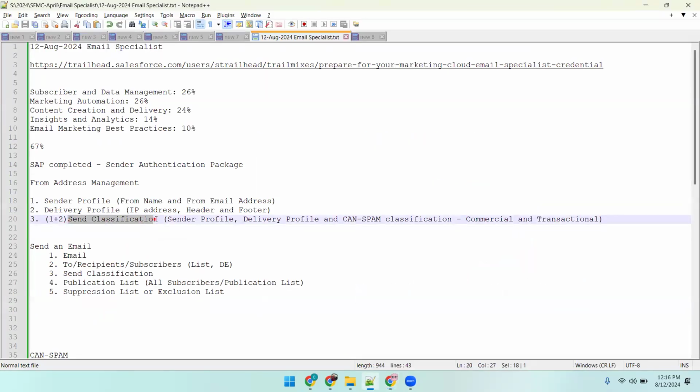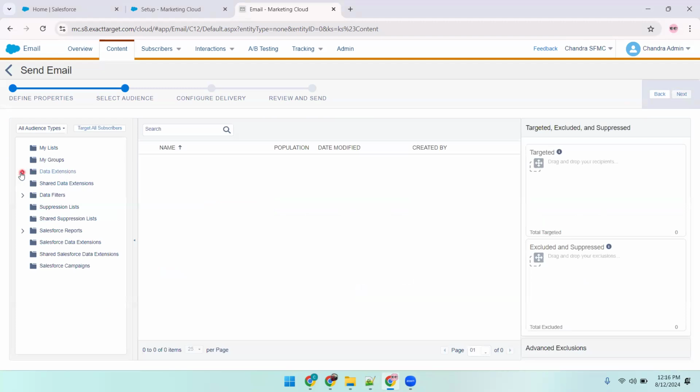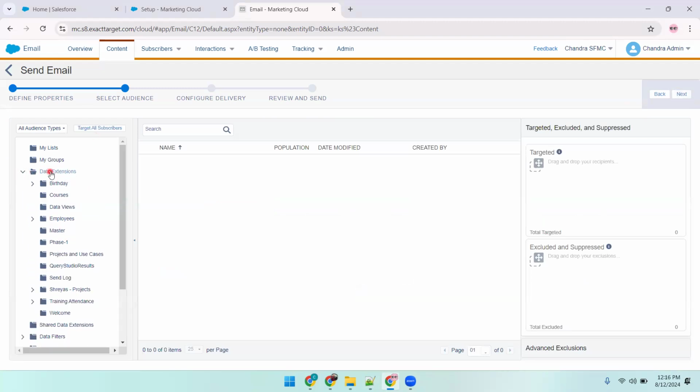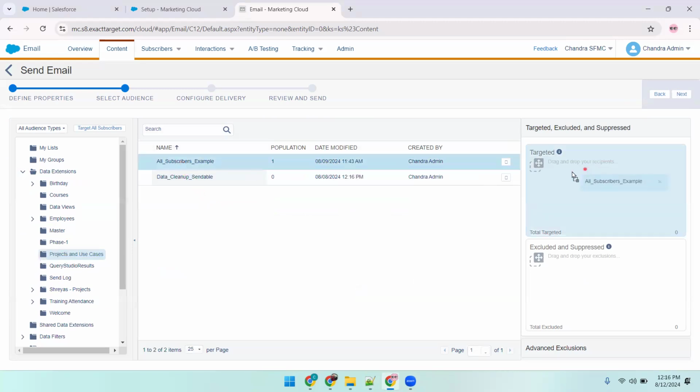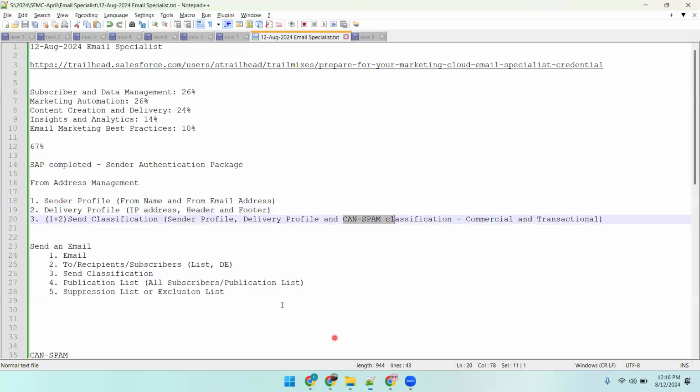Send classification is a combination of sender profile plus delivery profile, plus CAN-SPAM, which I will show you later. So we have sender profile, we have delivery profile. This is our from. This is our to. Data extension. This is my target DE, and now you will see publication list. Email done, send classification done. Now we are trying to discuss publication list.